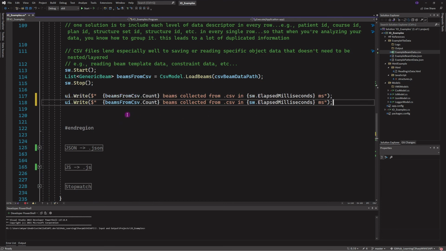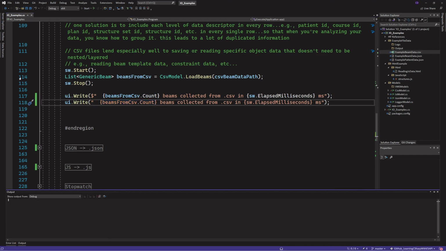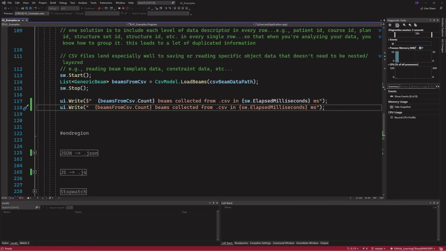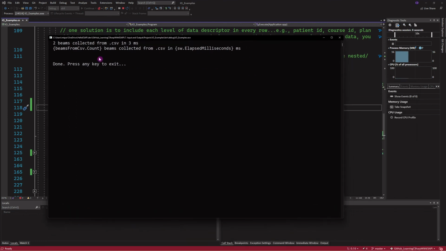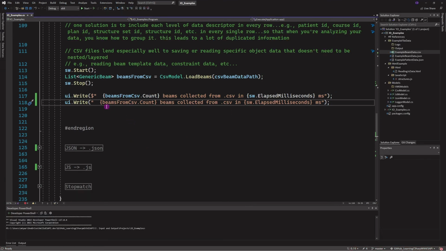But if we just copied this, we would get rid of this. As soon as we get rid of this $, you'll notice that the object, so this beams from csv.count, is now part of the actual string. So if we printed this, we would actually see this. So let's just test it. Whoops. Drag this over, make it bigger. So we can see now this is just part of the string, right? So it's not getting the information because we removed that.